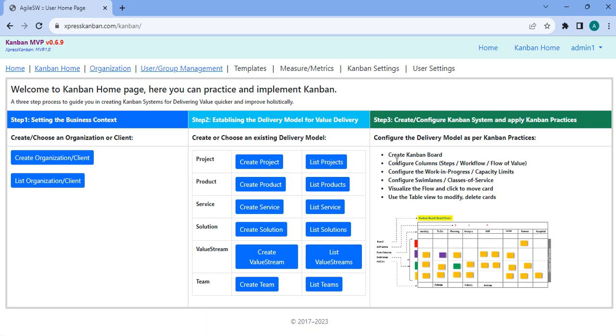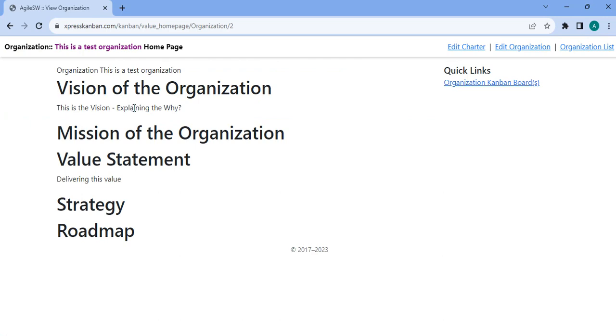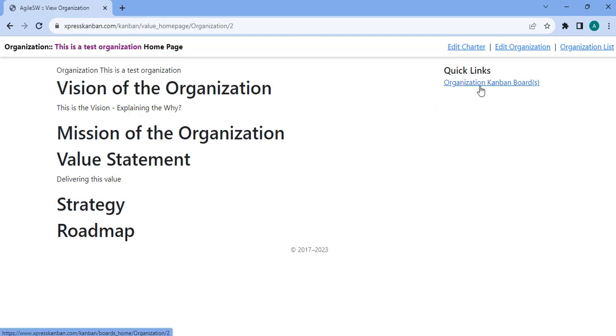So here you will create the board after step 2. Okay, so the boards can be created like this. Now I've already created an organization. So under each of these main value delivery models, like an organization or a project or any other things, we can actually create a Kanban board. So I already created an organization. So I can go to this home page and I will see some general description and charter. I can edit this charter as per the need.